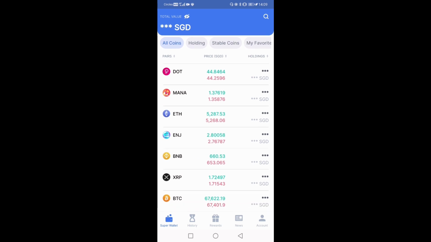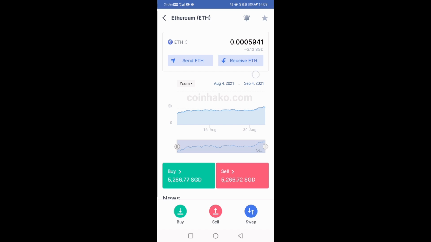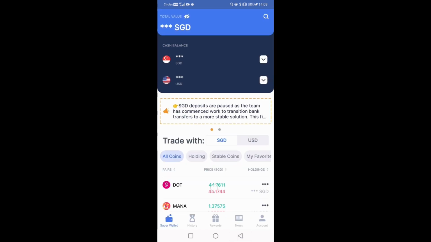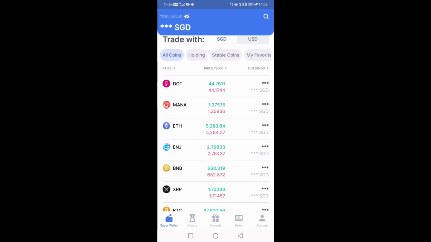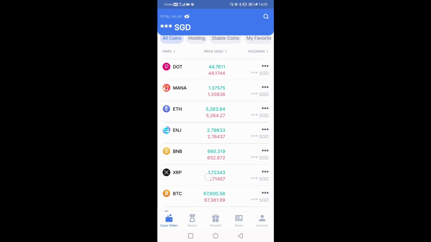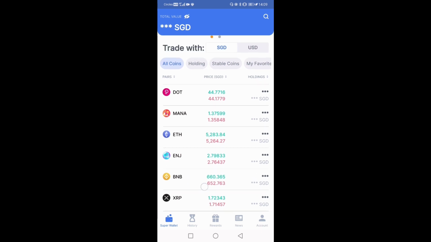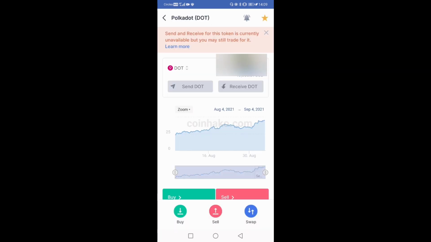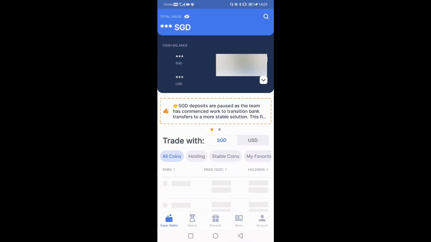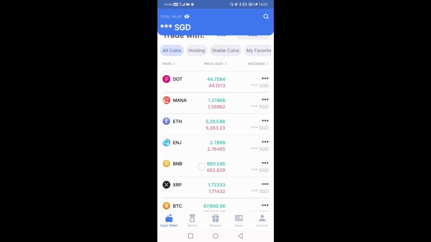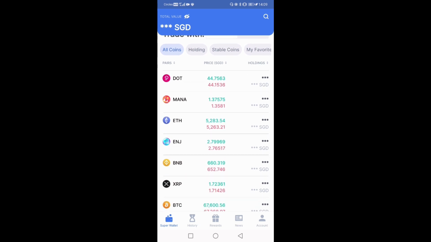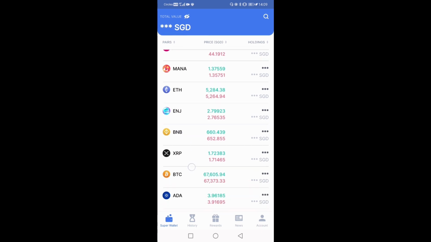So same thing, if you want to transfer Ethereum, head over here and click on receive Ethereum, etc. Before I move on, something to take note, not all crypto can be received on Coinhako for some reason. For example, Polkadot, you're unable to receive. But no worries, I will list all the crypto that can be received in the video description below. You can check that out.